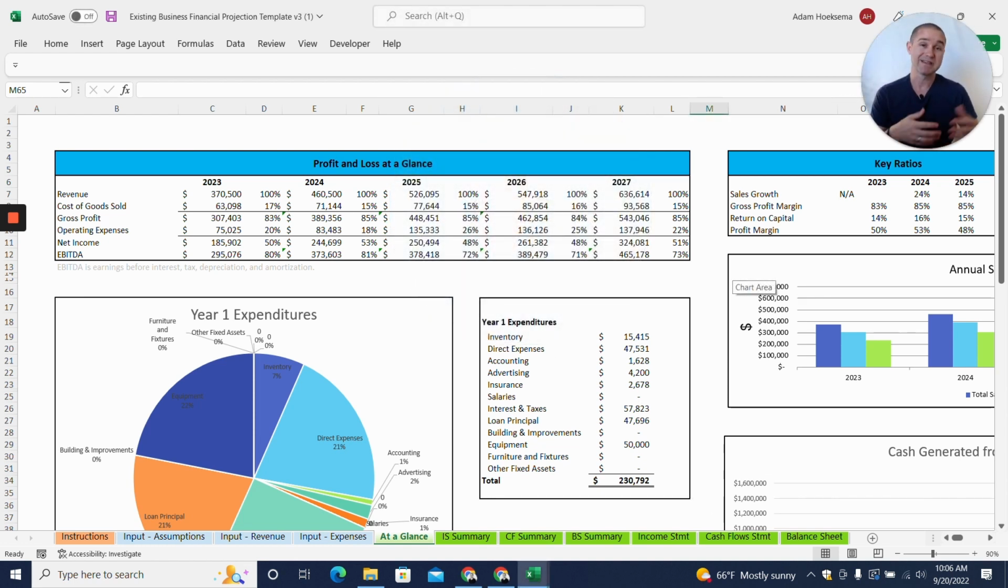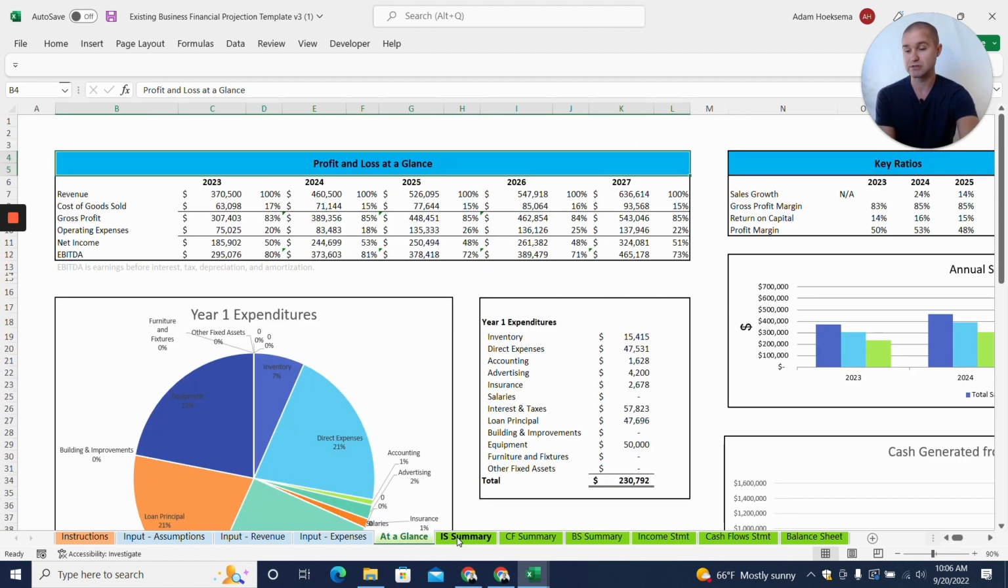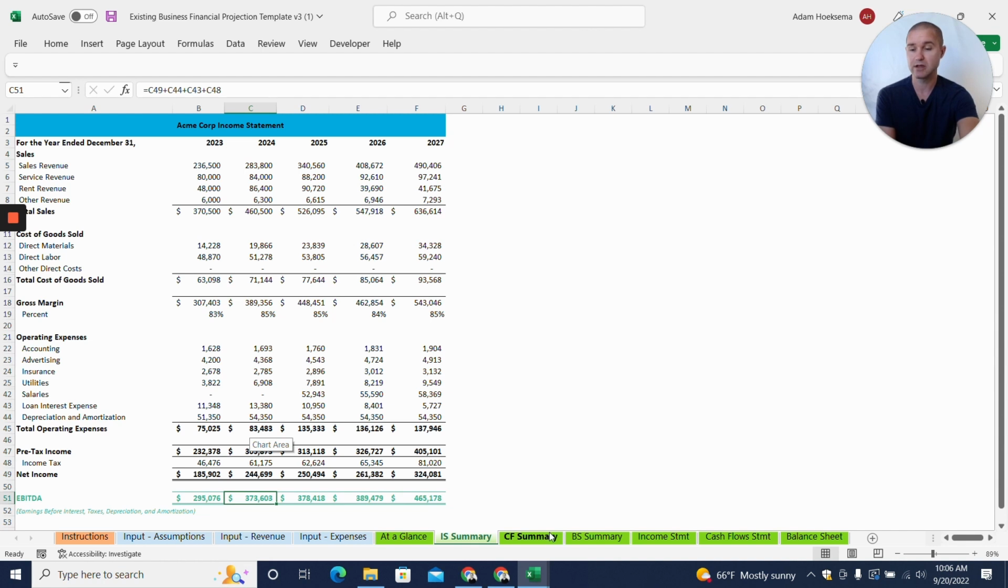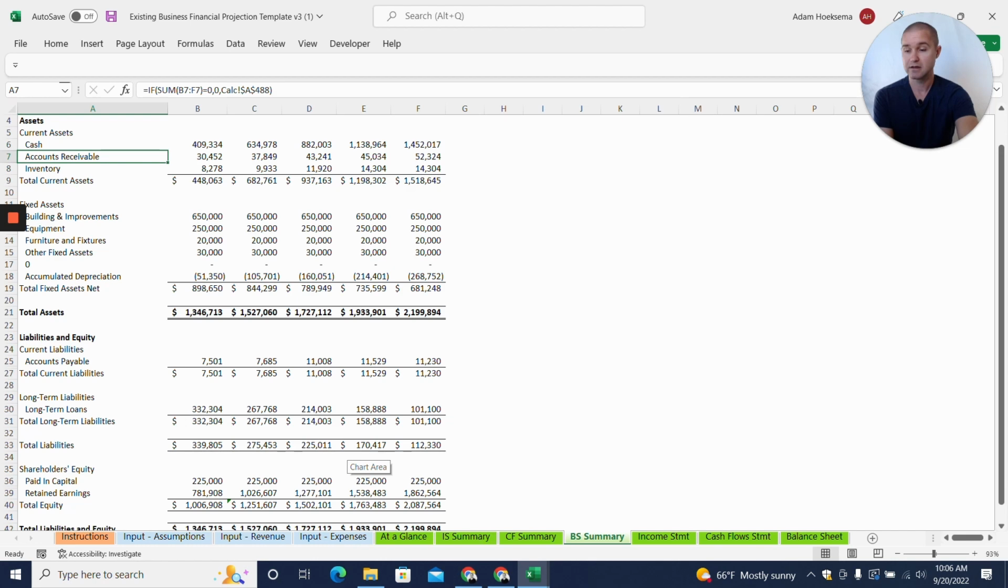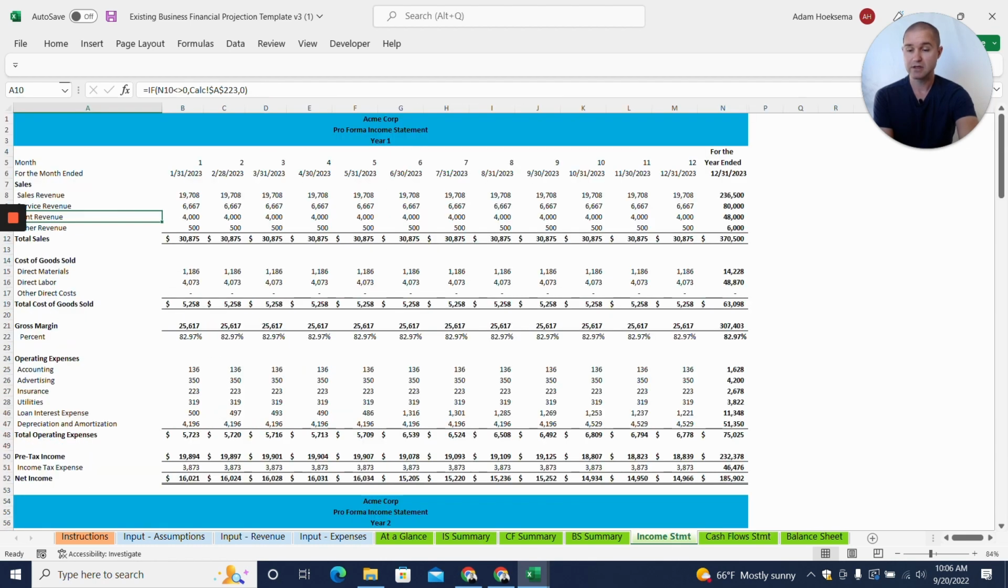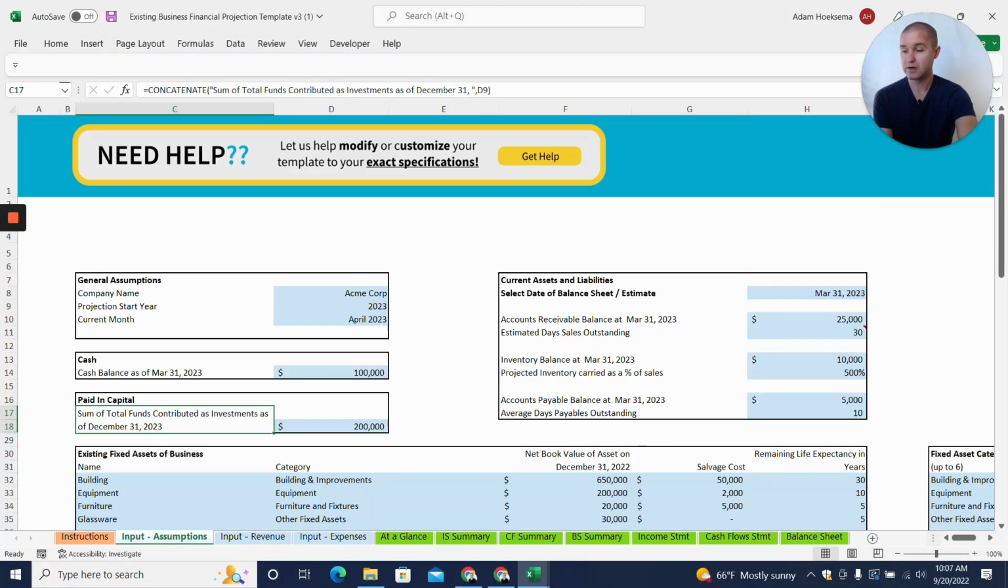Okay, so we're going to start here with the end in mind. This is our At a Glance tab that will show you the deliverable here. So you'll get a profit and loss at a glance. You can see some different charts and graphs that you'll be able to produce once you complete the projections. You'll also get a 5-year income statement summary, 5-year cash flow summary, a 5-year balance sheet summary, and then you'll get the income statement, cash flow, and balance sheet all broken down by month for each of the 5 years. But we have a little bit of work in order to get there. So I'm going to walk you through how to fill this out.